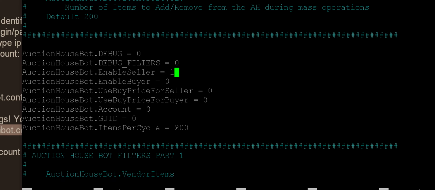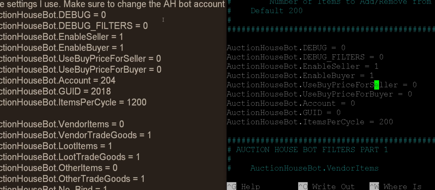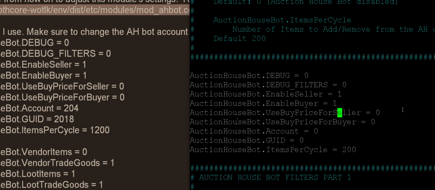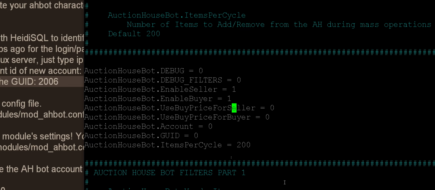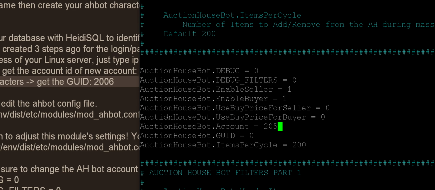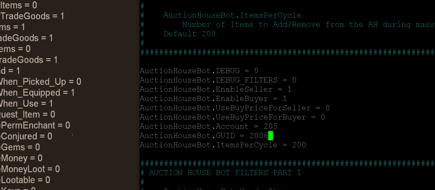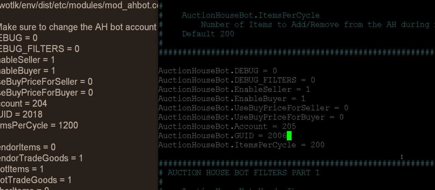First, we want to enable the seller, enable the buyer, and what else? So we have to set those numbers here. So the account was 205. So the account, you have to type 205. You cannot make a mistake here. And then the GUID was 2006, so it matches up exactly. I'll copy over the rest of my items per cycle here.